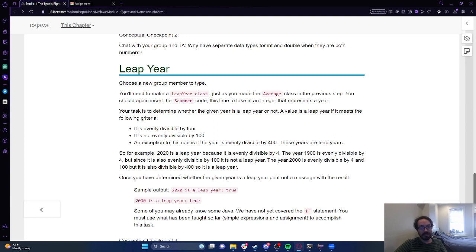So something is a leap year if this is true and this is not true, as long as this is also not true. So we kind of have to stitch. Let me see if I can phrase that in a more easy to understand way. If something is evenly divisible by 400, then it is a leap year, right? Otherwise, it has to be evenly divisible by 4 and not divisible by 100.